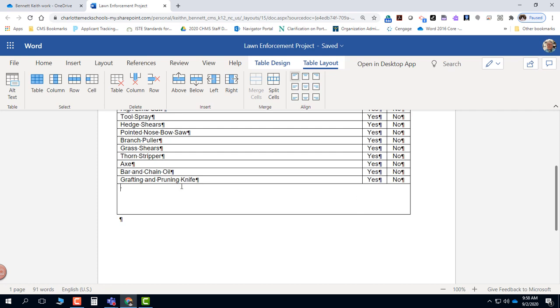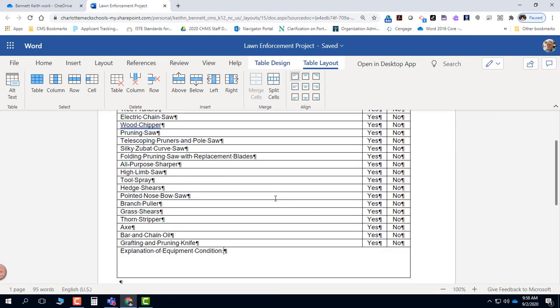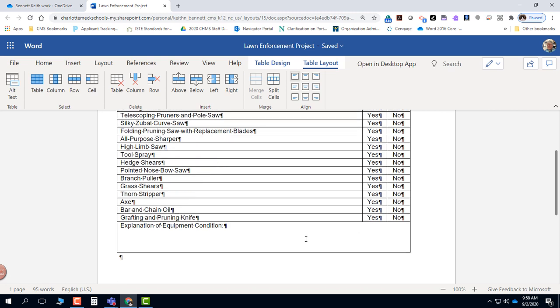Now down here you want to type the phrase explanation of equipment condition, followed by a comma. Basically, this is going to be an area where, if this were a form for this company, you'd have room to actually handwrite something that might need to be in there.